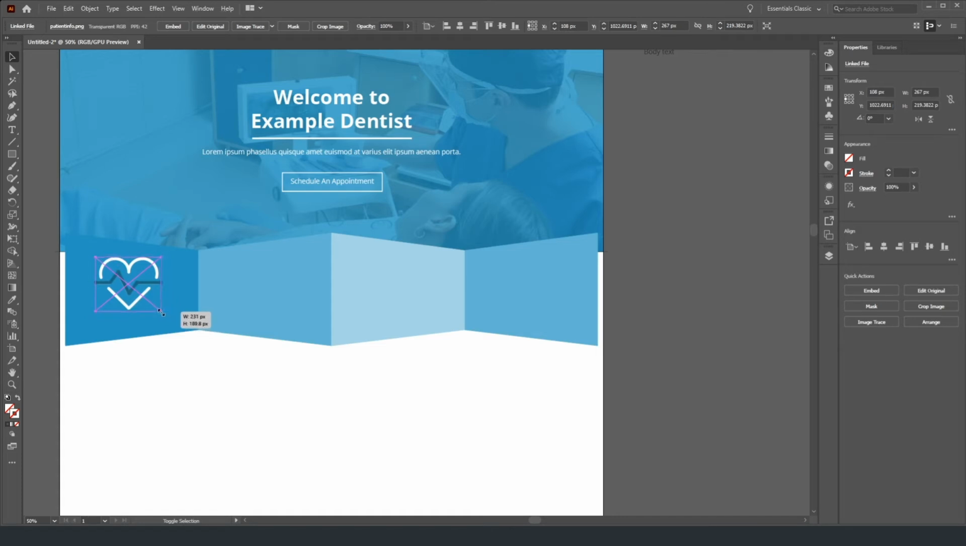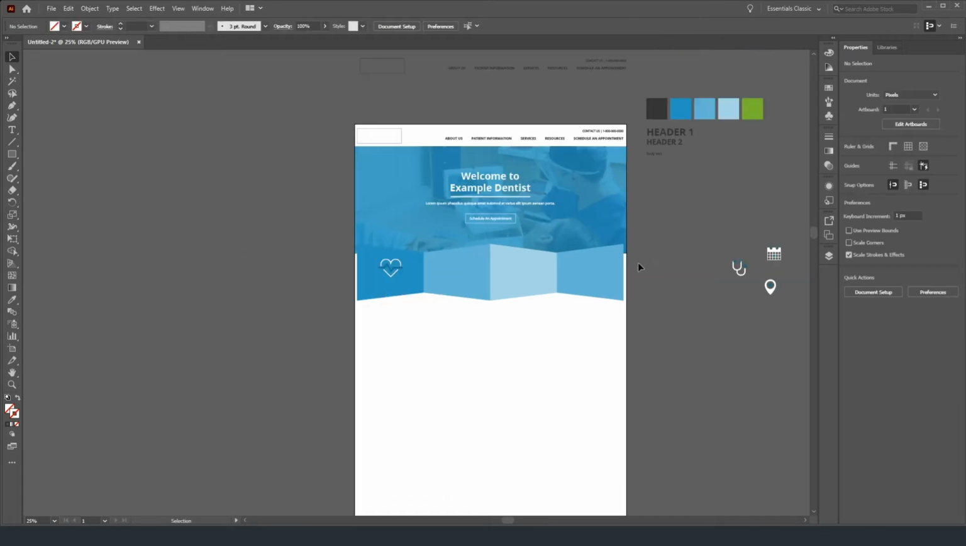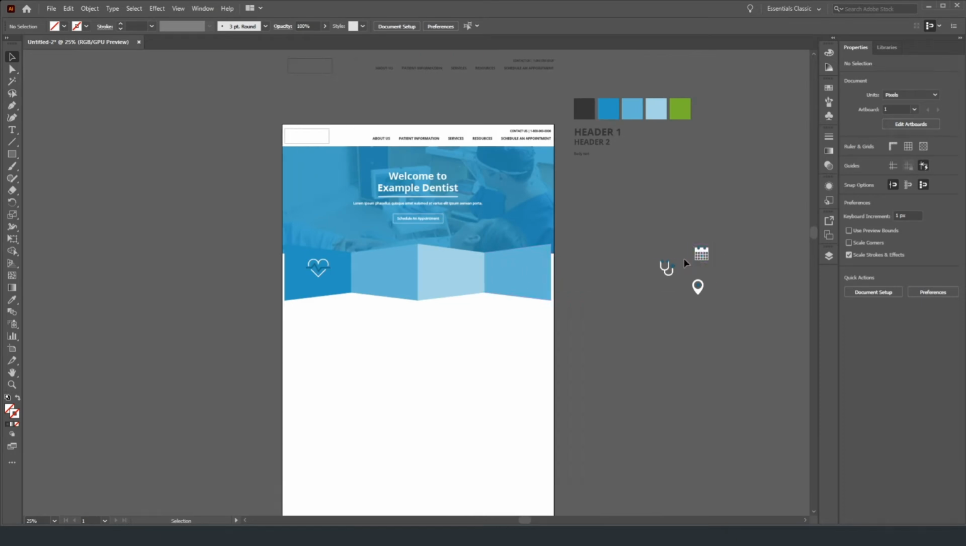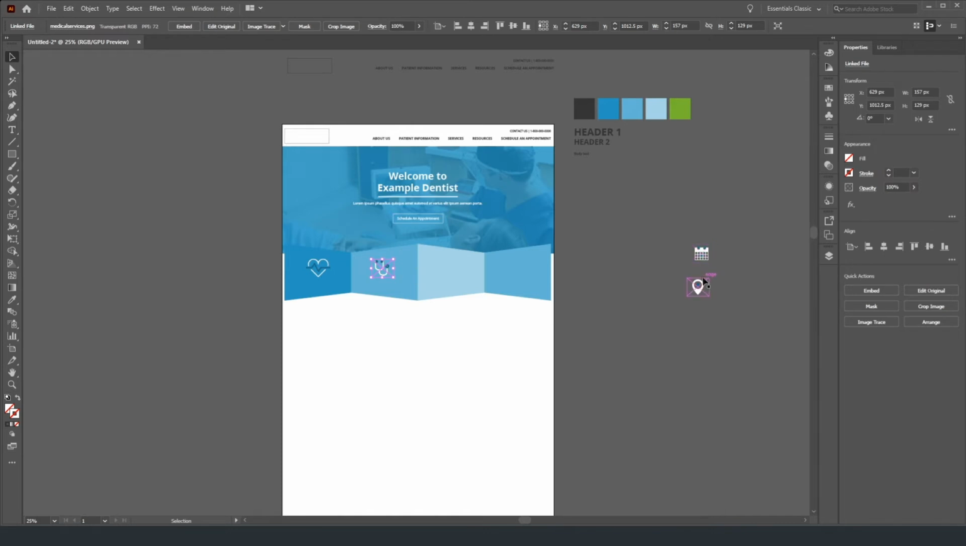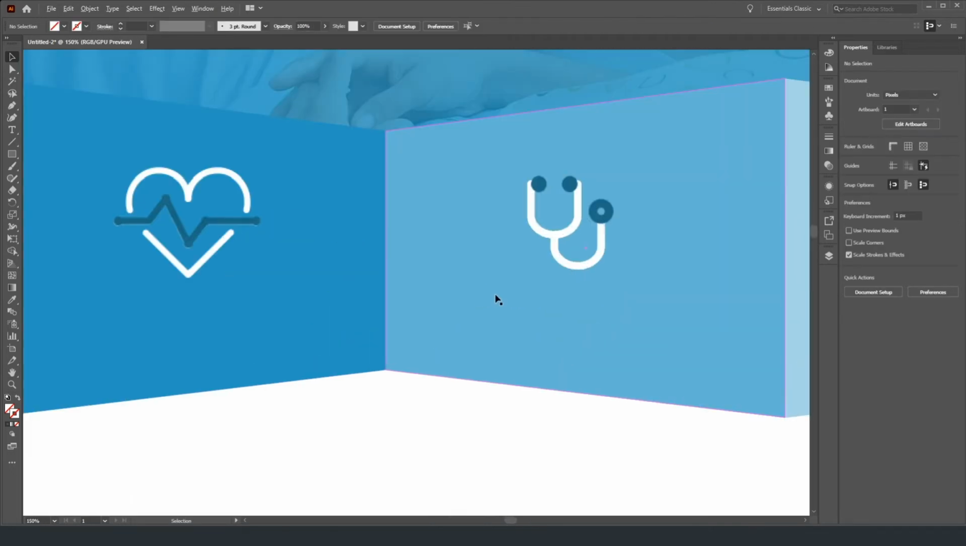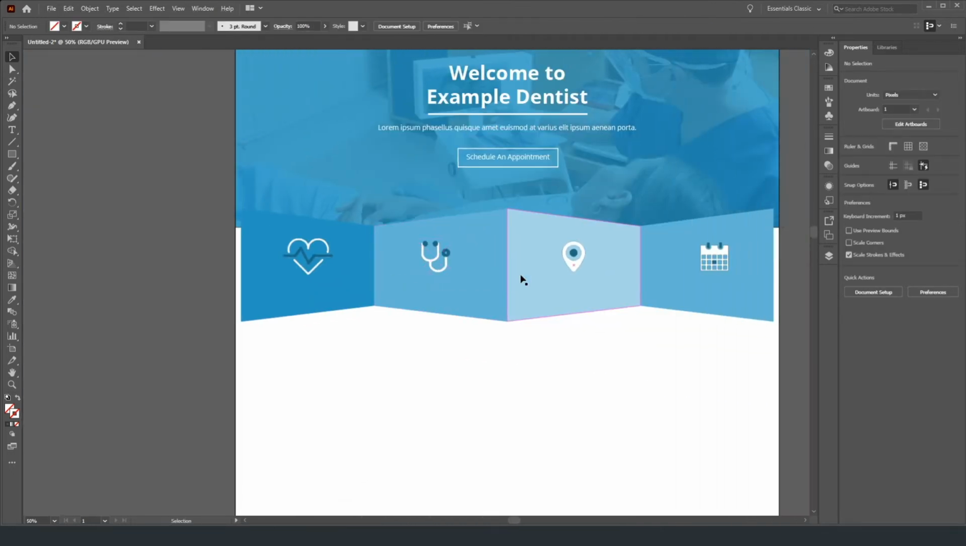Actually, let's make it a little bit smaller because we're going to have text underneath it as well. Okay, so that could be the first one, and then this one is going to go here. This one is going to go here. And then finally, this one is going to go here. Okay, so we have our icons, and now we're going to put in some text underneath them.